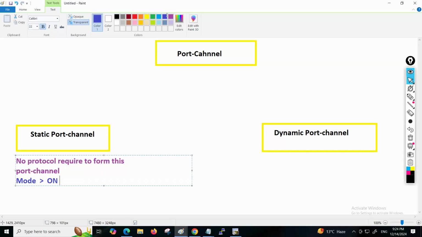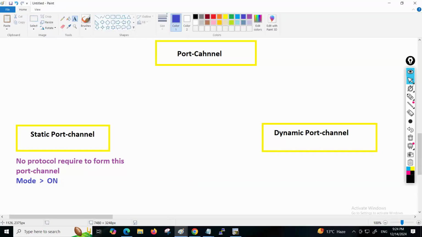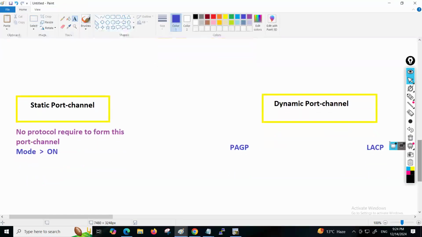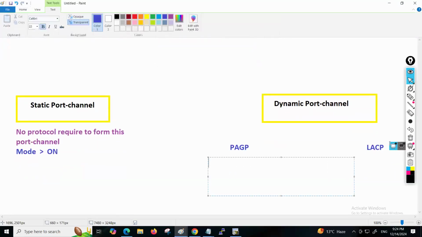If I talk about the dynamic port channel, as the name suggests, it's dynamic. Dynamic means we have a protocol. One is called PAgP, another is called the LACP protocol. If I talk about the basic difference, PAgP is a Cisco proprietary protocol, and PAgP has modes called auto and desirable.